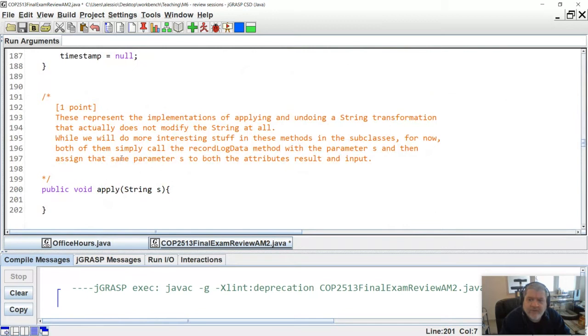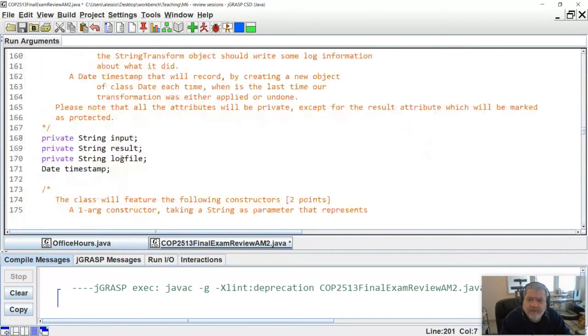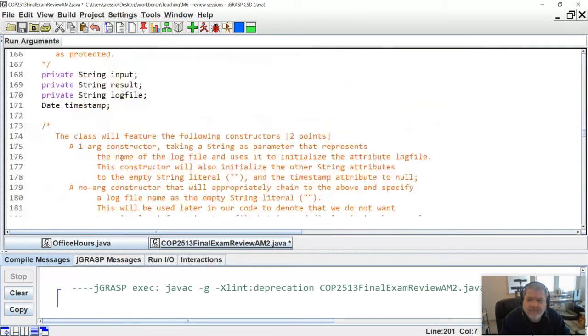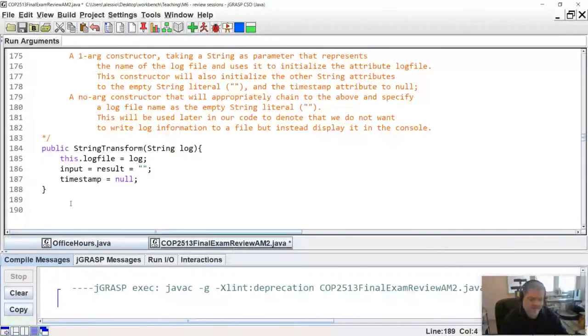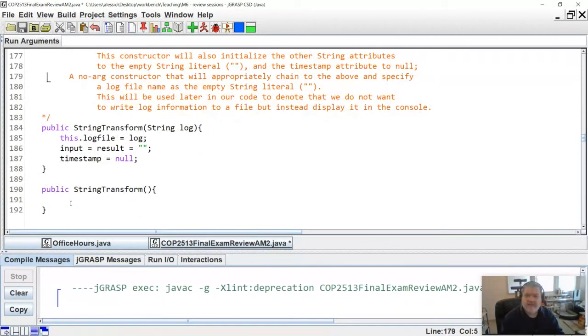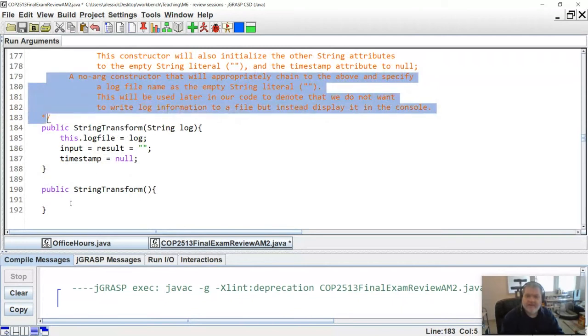So how are we going to do all of this? I lost my constructor here, so I'm going to have to add it. There we go. Public string transform, no-arg constructor. And how do I achieve all of this? Any suggestion in chat?